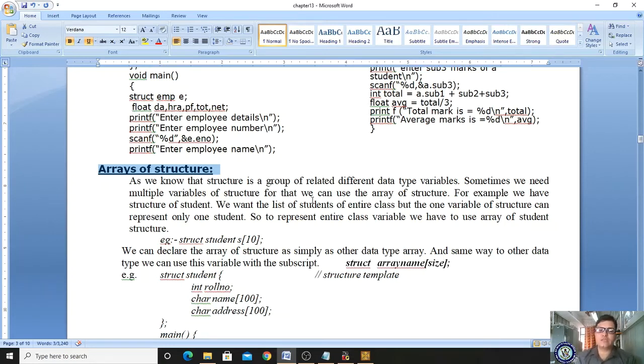We want the list of students of the entire class, but one variable of structure can represent only one student. If I want to calculate the entire class student list, then it is not possible with one variable of structure, right? It will give only one student's information. So to represent the entire class, we have to use an array of student structure. Hence we have to declare our structure variable as an array of structure variables. Okay, so this is the syntax.